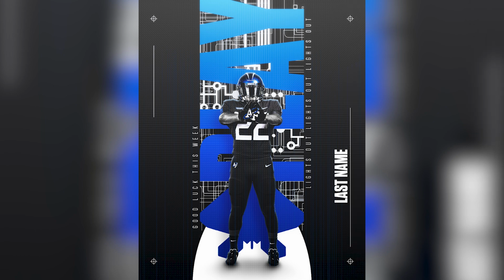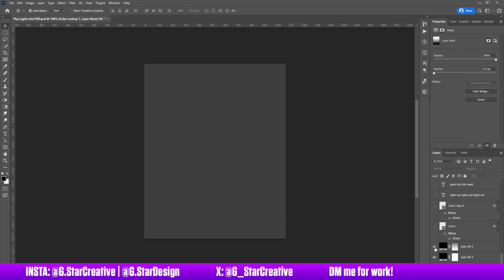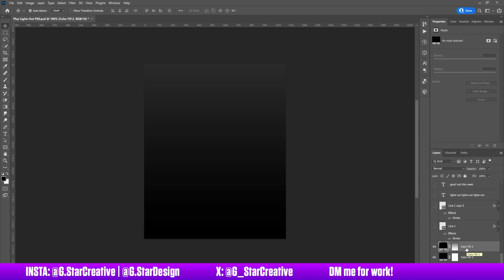Let's get into it. So to start out, we have a gray background because we're going to do a gradient, but I want it to be a black to gray gradient. So we just have basically two color fills, and then the top one I put a gradient using the gradient tool layer mask on it.